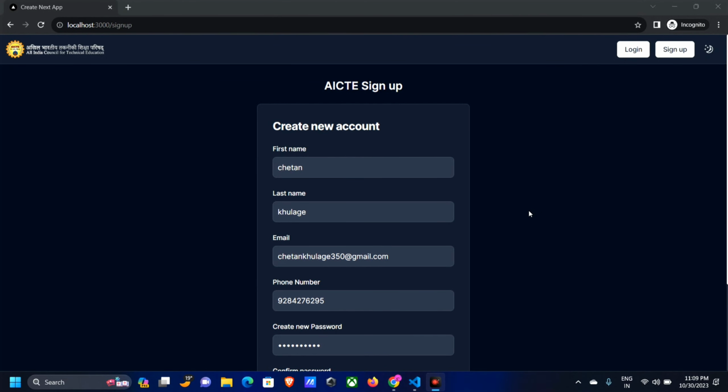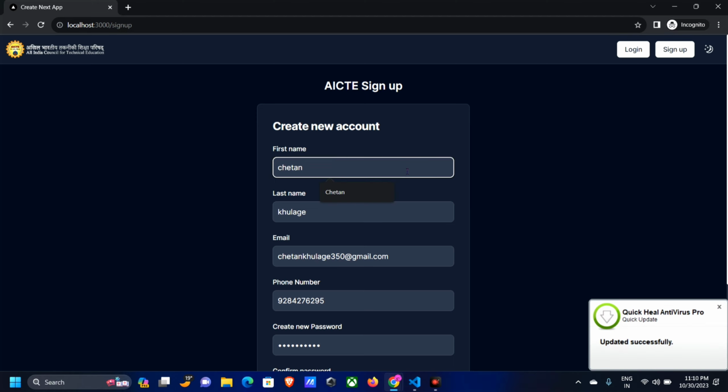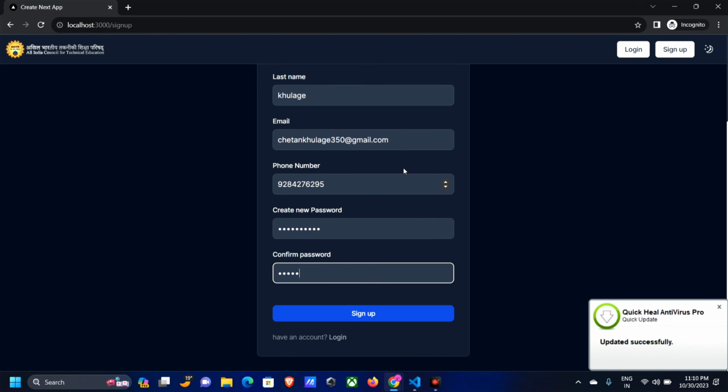First of all, the AICT sign-up page appears. The user has to register his or her required details as follows: first name, last name, email, phone number. Then the user has to create a new password, and after confirming that password, the user can sign up.